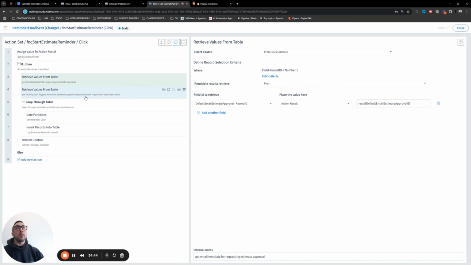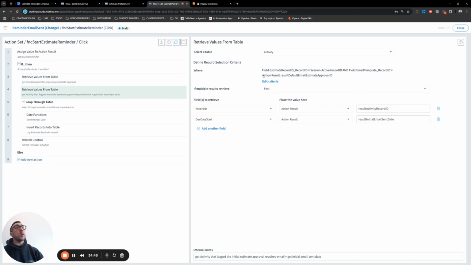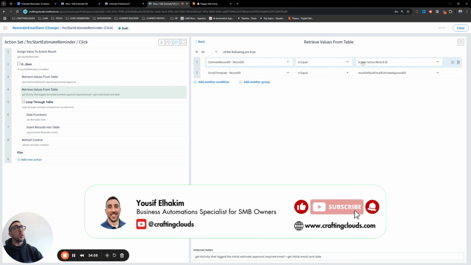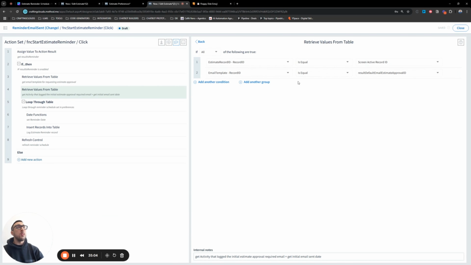So now we got the template. Now we're checking to see if there was an email that was sent out already for that estimate approval. So let's go into this criteria. We're saying for this estimate, record ID equals screen active record ID, because that's the screen that we're on. We're looking at the record ID of the estimate.